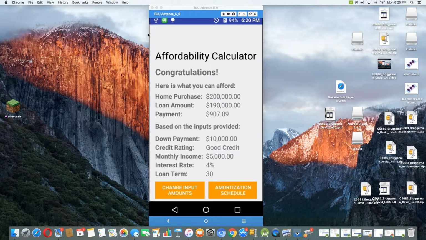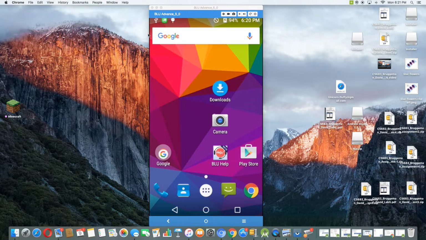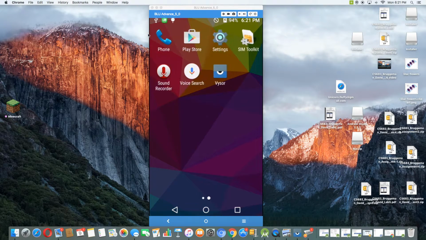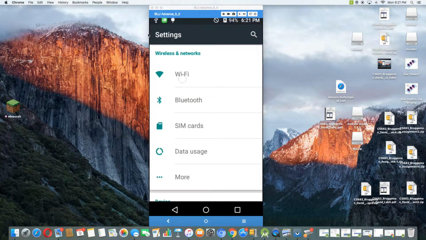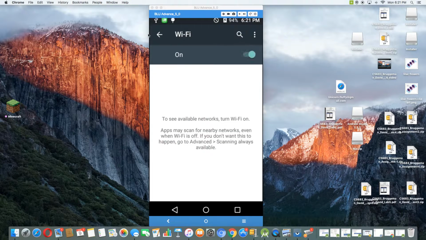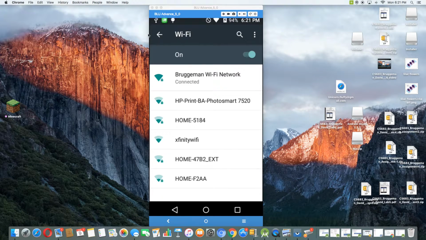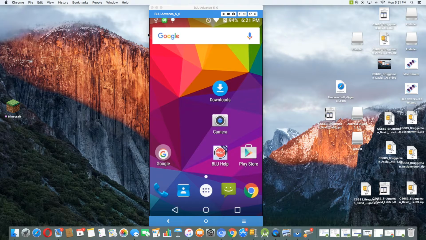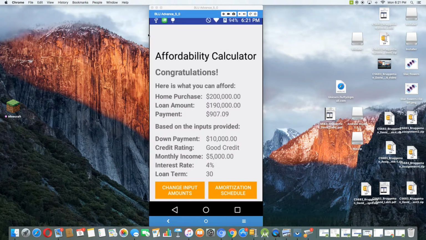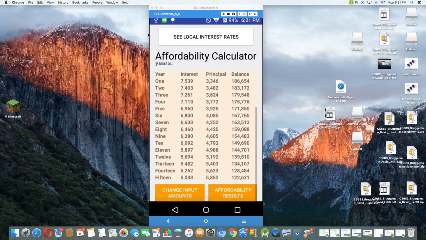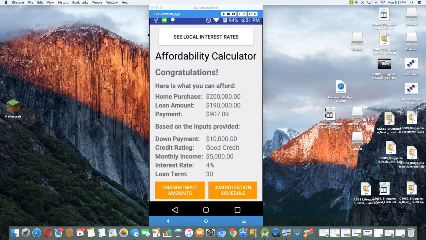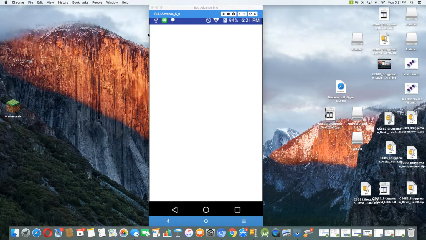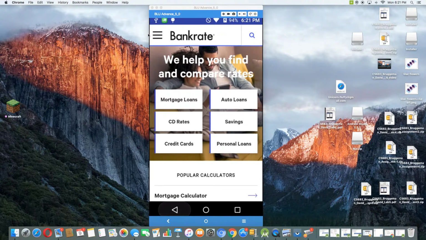In this case, I don't have the banner showing because I don't have network access. I can show that here real quickly. If I go to my settings and turn Wi-Fi on. Oops, it's connected. Let me go back and open the app. Then I'll go to this screen and then go back just to finish this demo. And now the banner is showing there. If I click the banner, I go to bankrate.com. Click back.